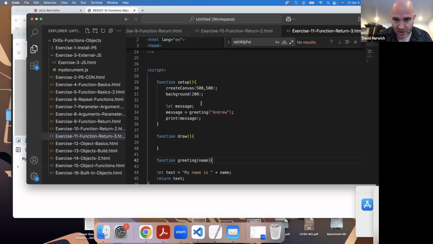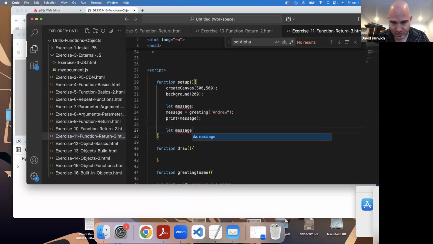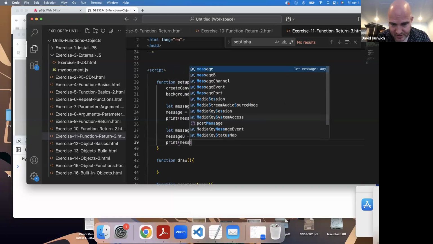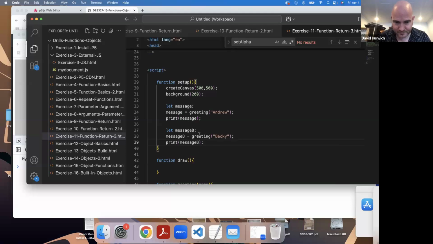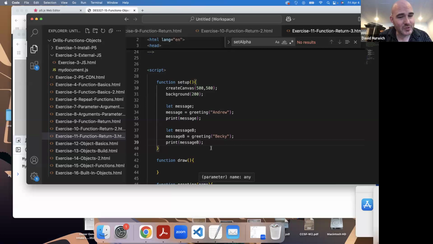And if I run this function a couple of times, let's do it again. Let message B equals greeting, Becky or something. And print message B. Okay. Hopefully that makes sense what's happening here.